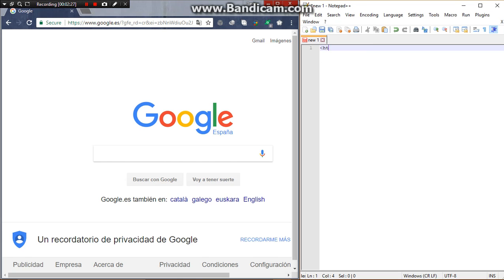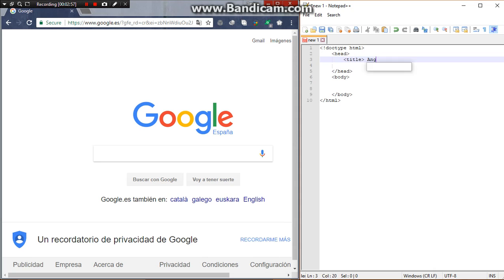So we're going to type HTML. Let's keep this as simple as possible. We have our head, we have the body. Here we can have a title and just say AngularJS. Okay, so we have this.